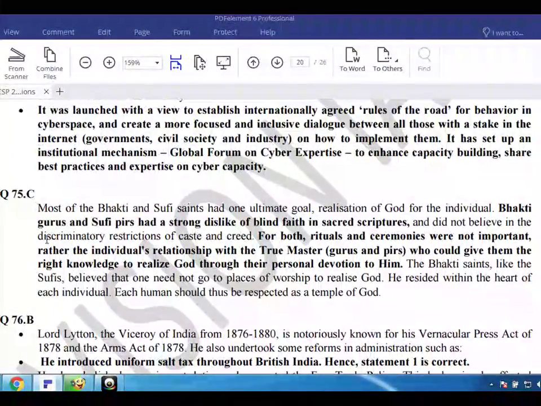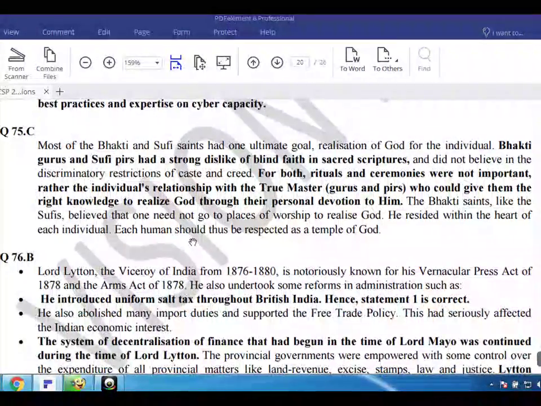Q75. C. Most of the Bhakti and Sufi saints had one ultimate goal: realization of God for the individual. Bhakti gurus and Sufi peers had a strong dislike of blind faith in sacred scriptures, and did not believe in the discriminatory restrictions of caste and creed. For both, rituals and ceremonies were not important, rather the individual's relationship with the true master, gurus and peers, who could give them the right knowledge to realize God through their personal devotion to Him.